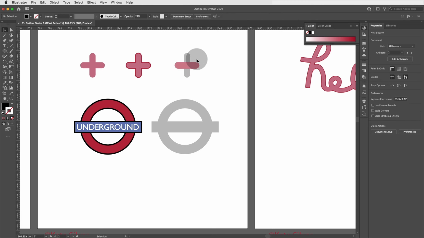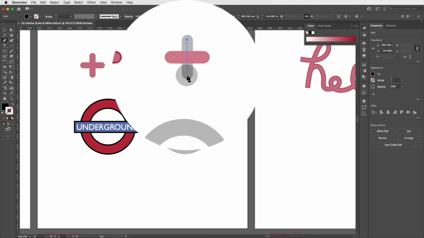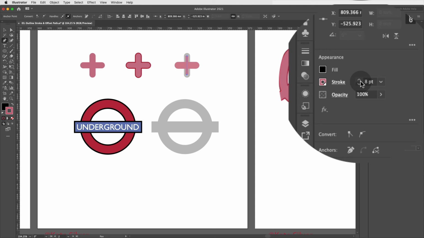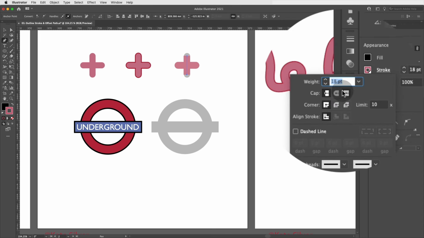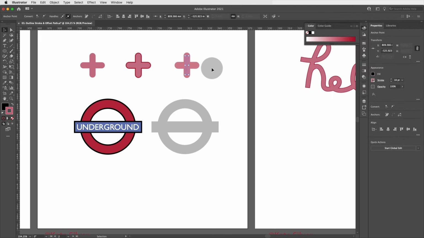We're going to do this again. So go back to the pen tool, click, hold down the shift key and click. So it's a straight line again. Make it thick, just like before. And you can go to stroke and round caps. And that is our little plus sign.